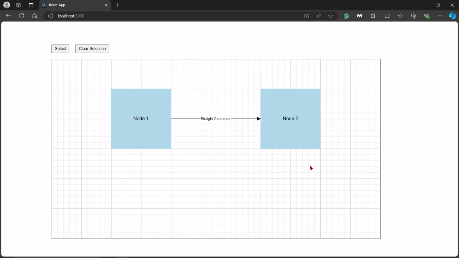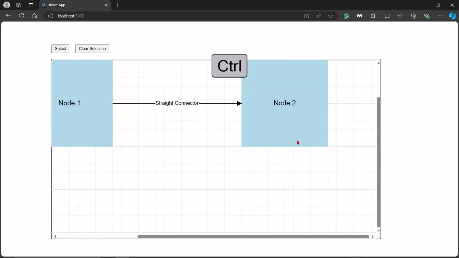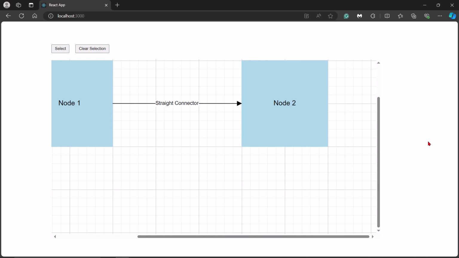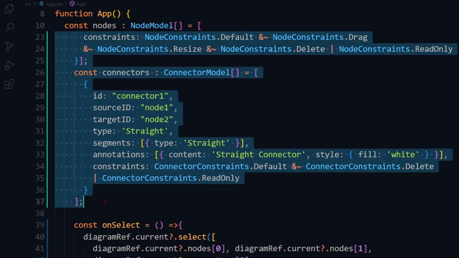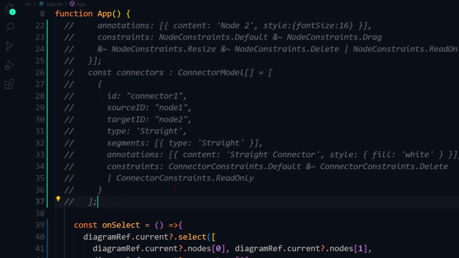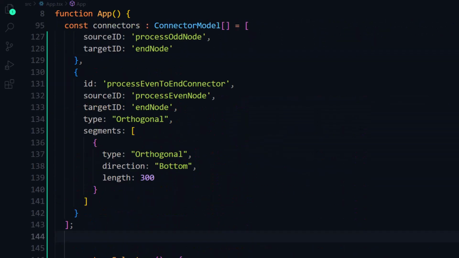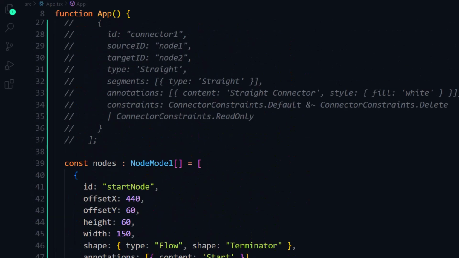I can zoom in and out using the mouse and pressing the Control key on the keyboard. By default, I cannot pan the diagram, so let's see how to enable panning. I comment out the existing nodes and connectors array and add a new set of nodes and connectors that render a flowchart.